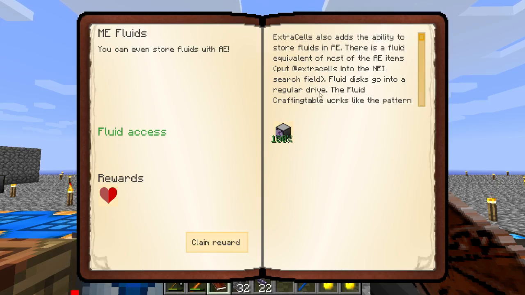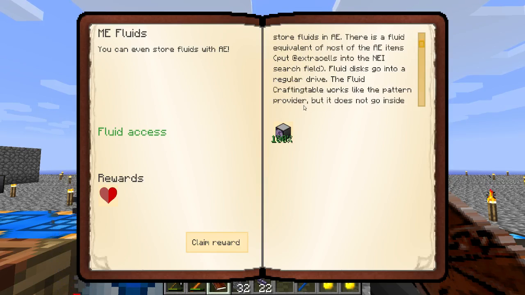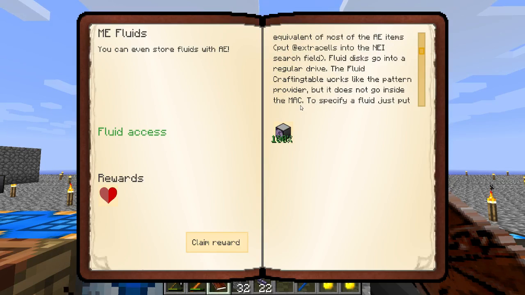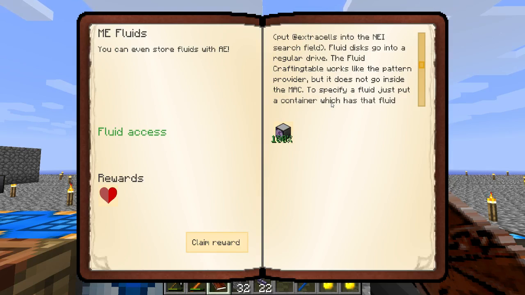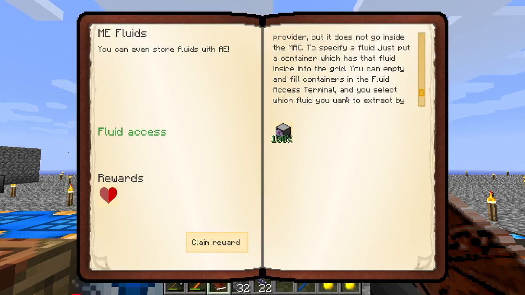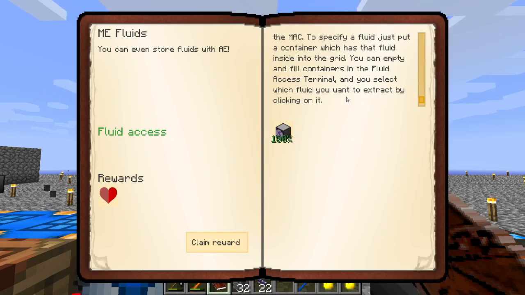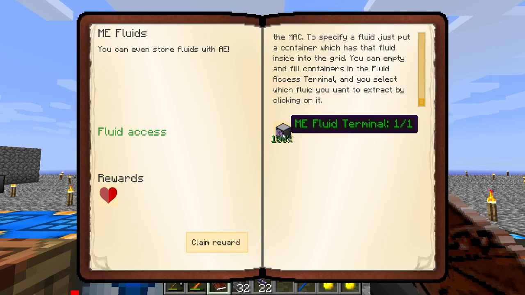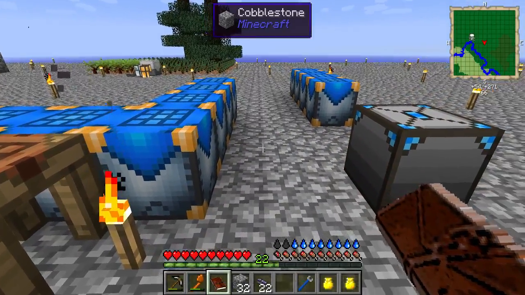Fluid discs go into a regular drive. The fluid craftable crafting table works like the pattern provider, but it does not go inside the ME network. To specify a fluid, just put a container which has that fluid inside into the grid. You can empty and fill containers in the fluid access terminal, and you select which fluid you want to extract by clicking on it. So let's make ourselves an ME fluid terminal and give it a demonstration of its actual use.